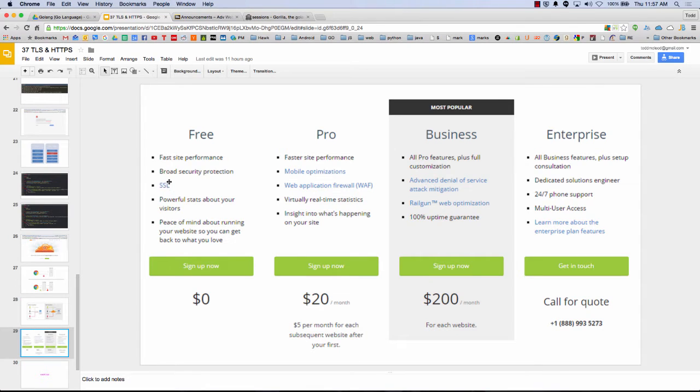You get SSL. They said by 2016 there'll be TLS and TTYL and BTW and BFD. Sorry, didn't mean to cuss. Powerful stats about your visitors, peace of mind, or whatever. And then you could pay and get additional stuff, whatever.